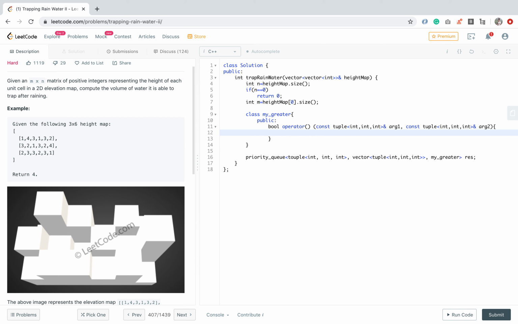We want a min heap, so we will return the comparison. Basically get 0 of arg1, where arg1 is the tuple name and 0 means the first element of this tuple. In the first element we are putting the height, in the second the x coordinate, and in the third the y coordinate. So this is the height of the first tuple. We return if the height of the first tuple is greater than the height of the second tuple.